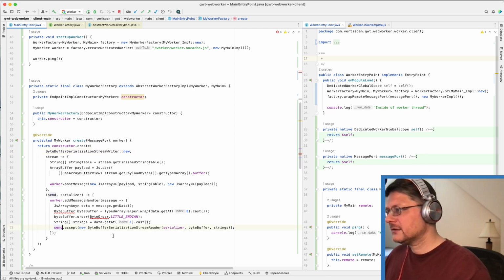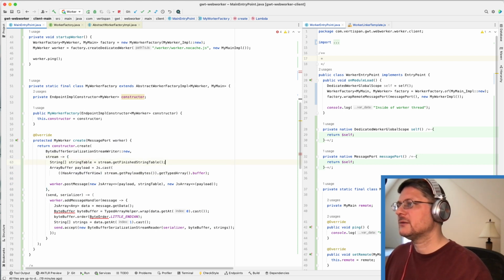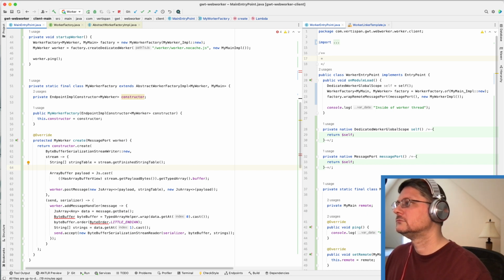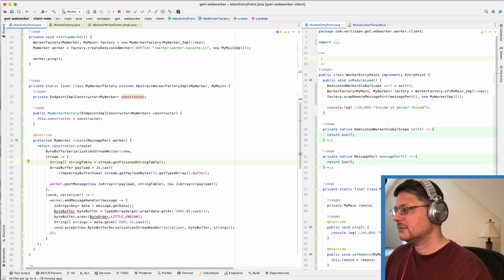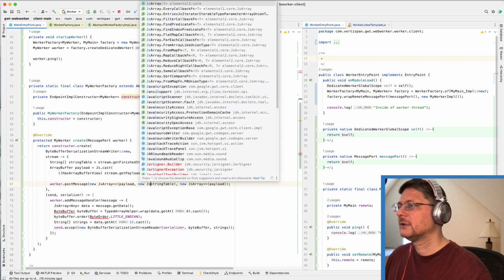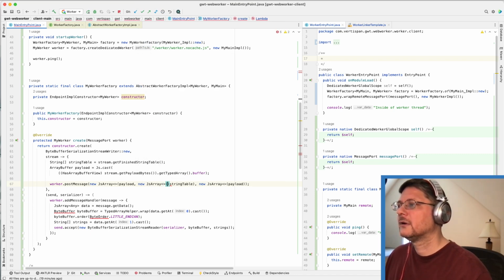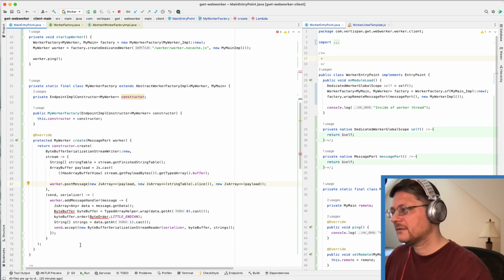So in here, this one, right, this string table, should probably create a JS array of it, right? Instead of an actual string array. Cast string table to JS array and call slice on it. Like that. I'll probably have to do the same down here.